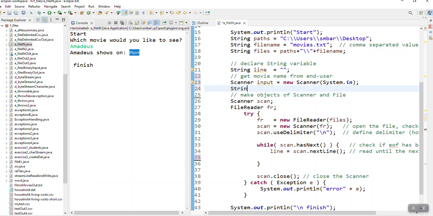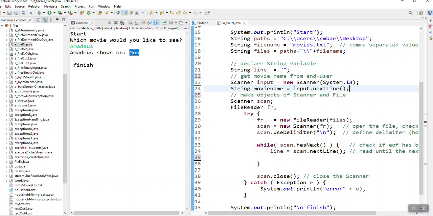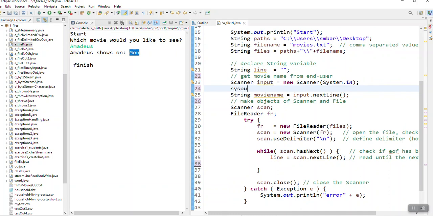And I'm going to say string movieName equals input dot nextLine. But now I just have to remember to tell my end user what he must type in, otherwise he's not going to know unless I tell him. So I'm going to say, let's write it nicely, which movie would you like to see? Okay, so that is my prompt to my end user.